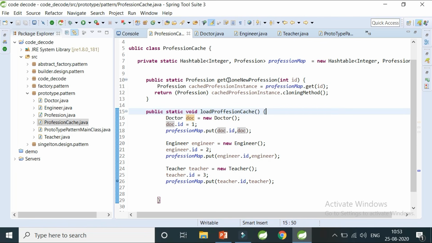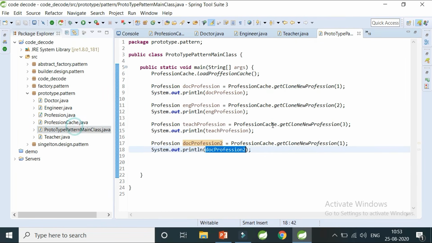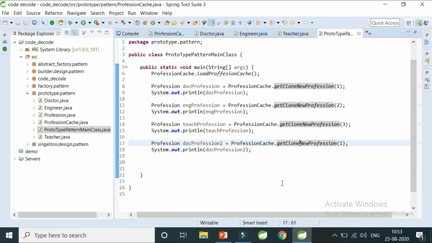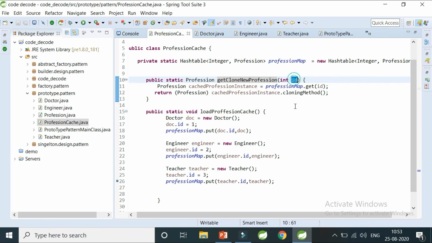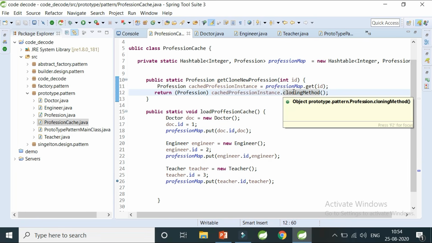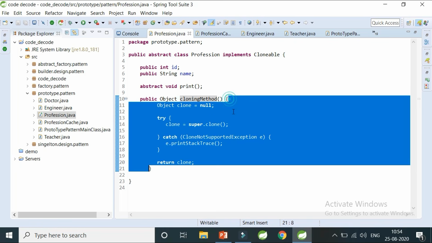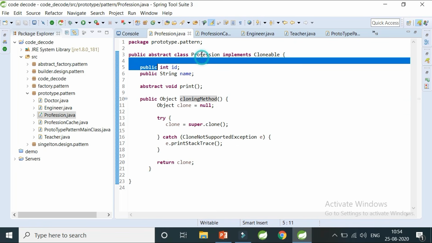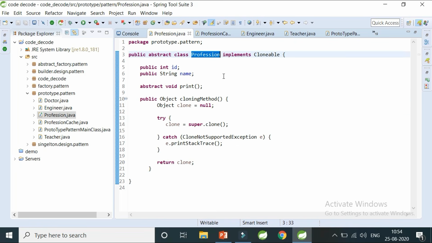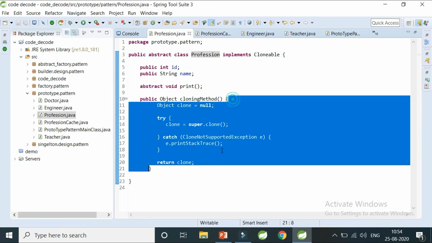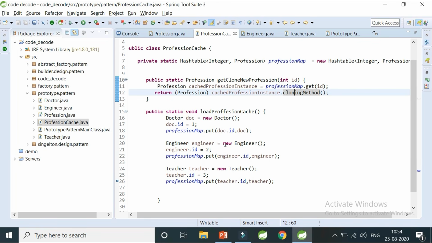See, how do I get it? Profession.getClone. So to getClone you pass an ID, and it gets a particular instance, but before returning it, it does not return the cached instance. Rather, on that cached instance, it calls the cloning method. See, I told you why I have not created the profession as an interface. Because it gives you the cloning method. So it gives me the cloned object of that particular profession.